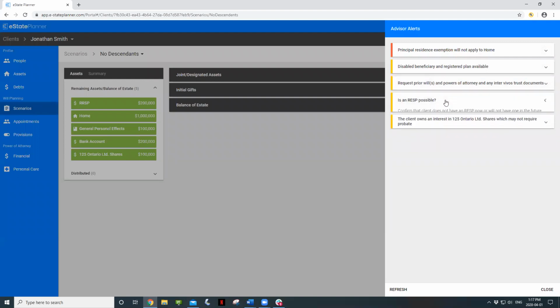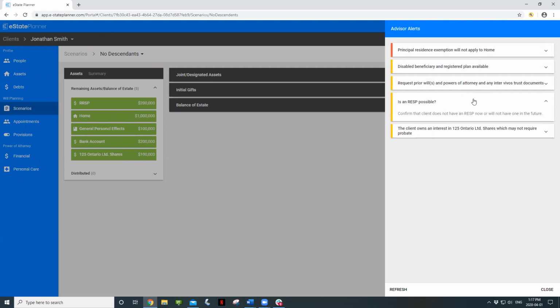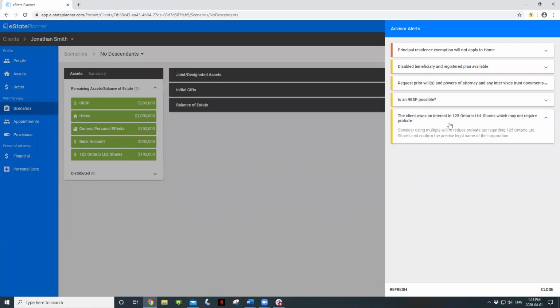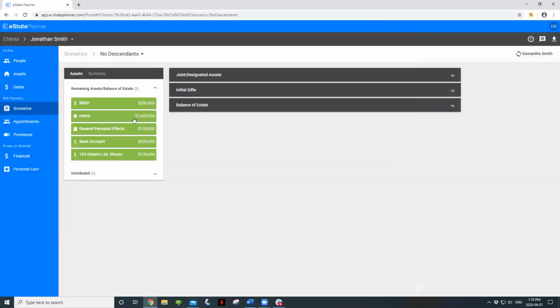Now it knows that we've got young kids here, and it's saying, are you sure there's no RESP? I mean, is the client sure that they don't have an RESP? Because that's often an asset that I forgot to ask about if they didn't list it. So this just reminds me, based on the fact that they're young kids, to confirm that there isn't an RESP. And lastly, it warns about multiple wills as an option. So that's the advisor alerts.